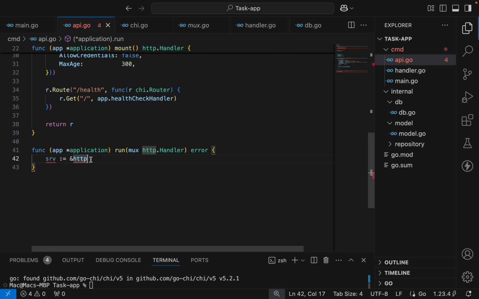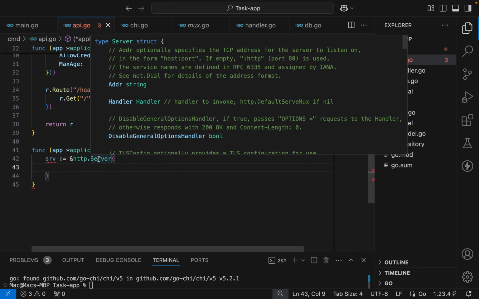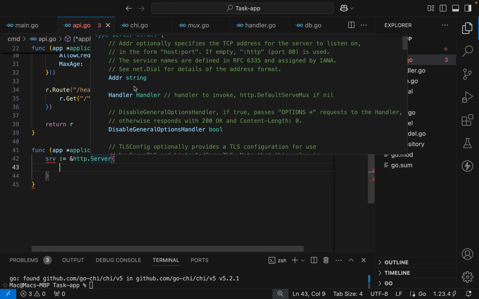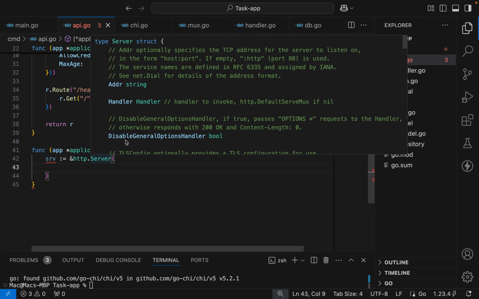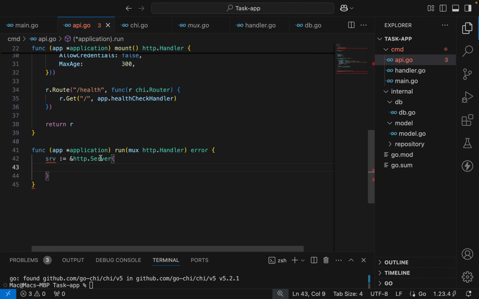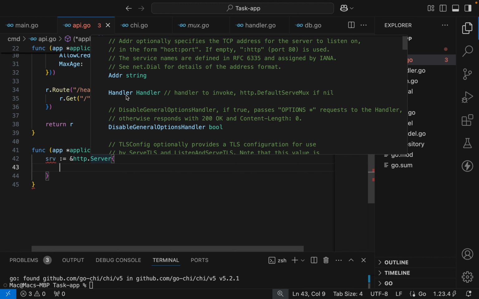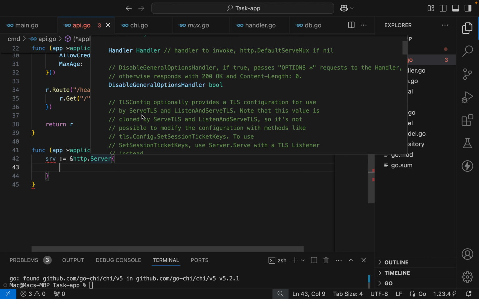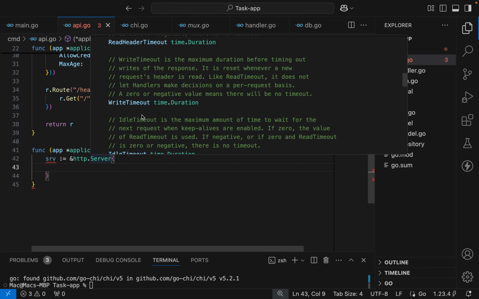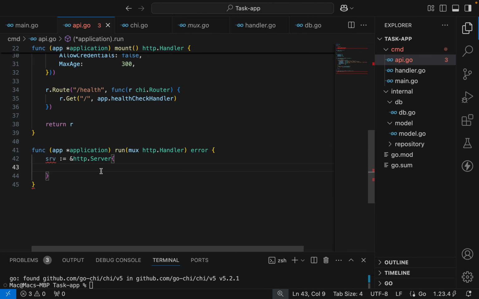So we have HTTP server, right? HTTP server is a struct. You can see the server is a struct, right? And inside that struct, we have different values. Can you see? You have the address, the string, and then you have the handler. We have several things that are there. Alright, so let's just keep going.